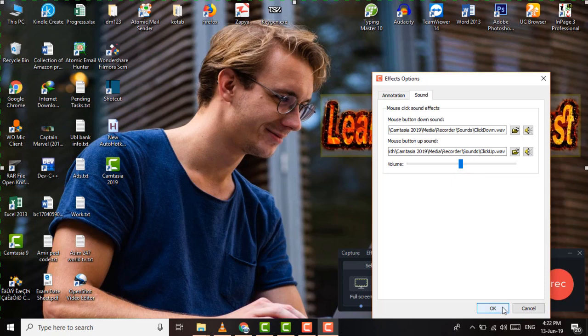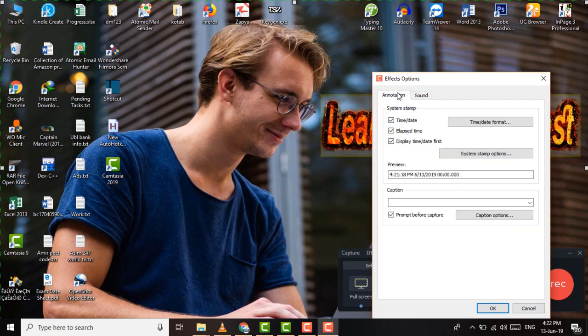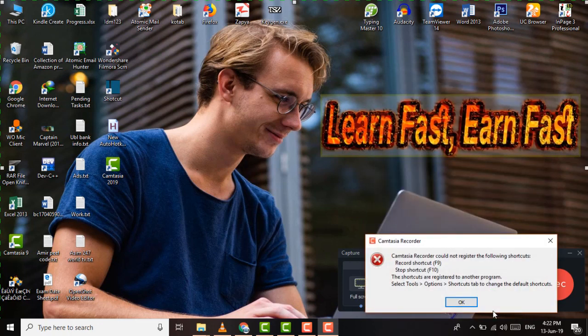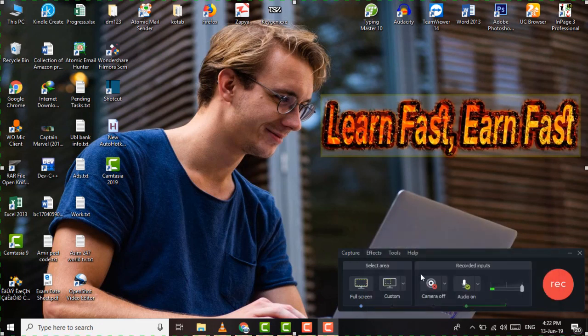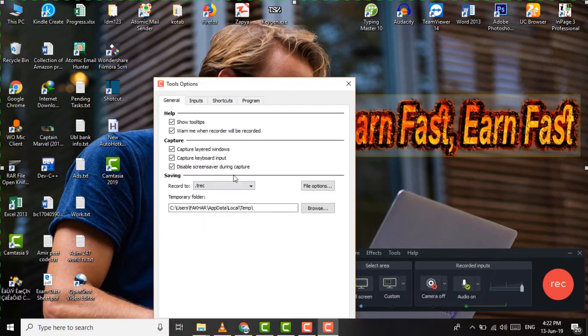So these are some settings about sound and annotations. I don't want to use this currently. This is all about that. Here, number three, there is the option for Camtasia. When you click Camtasia, it will open the Camtasia editor and screencast.com. It will open a website, and here are options you can change.